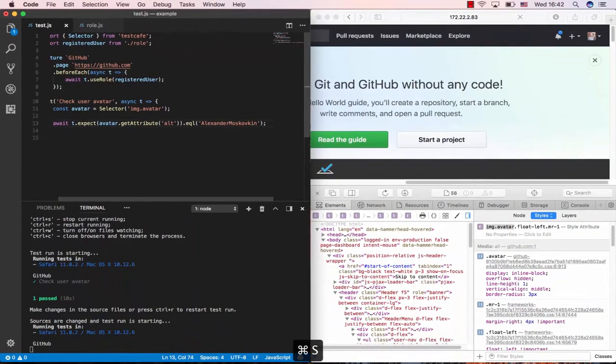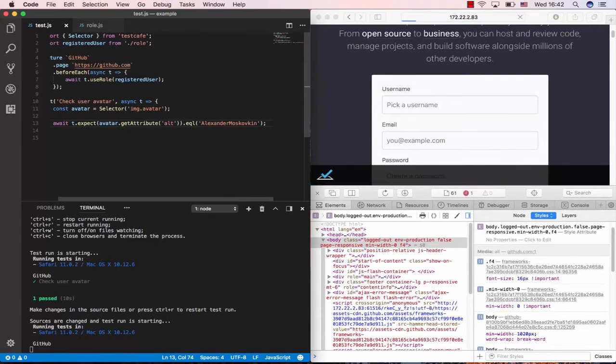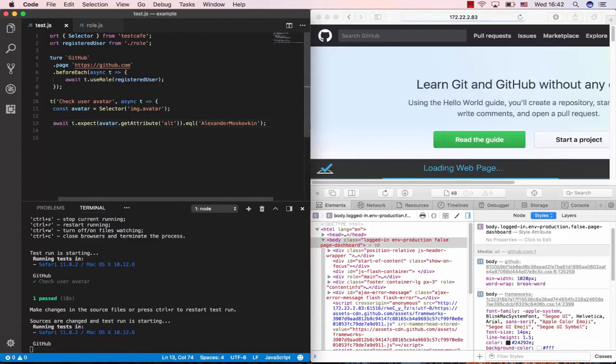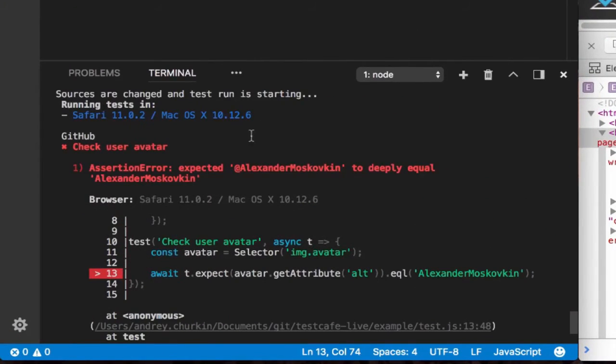I'll save the test file, and TestCafe immediately plays the changed test in the browser. After it's finished, TestCafe writes a report to the console. In this instance, it shows that the test failed with an assertion error. The error message indicates that I forgot to add the @ symbol to the username.